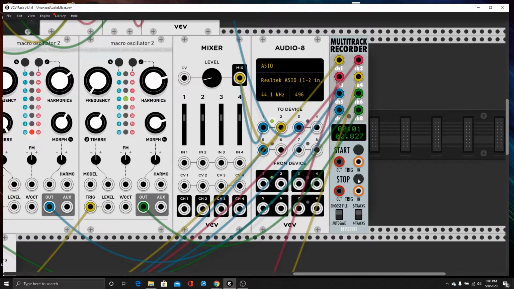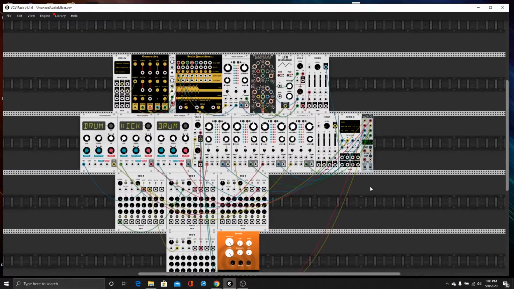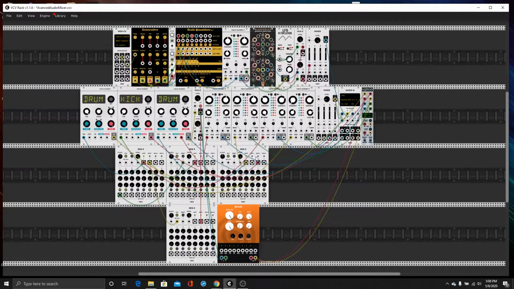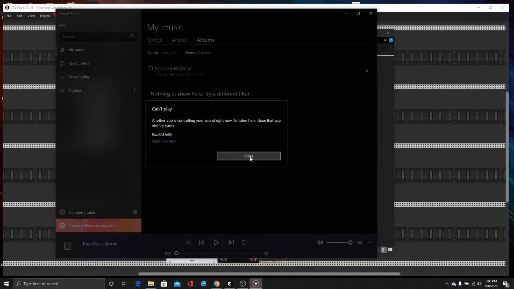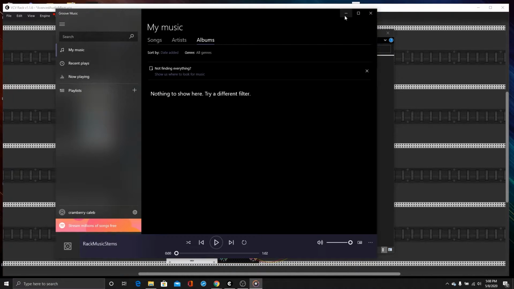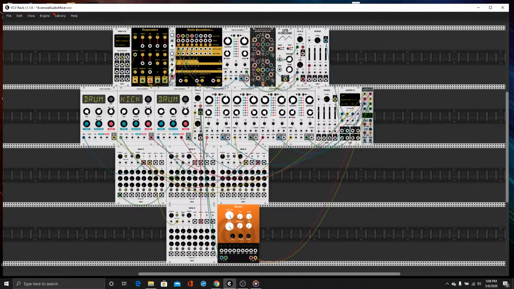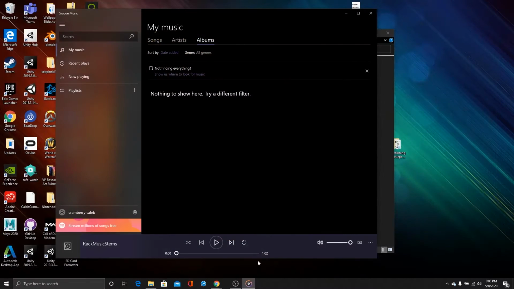Alrighty, so it's been a minute, and I've stopped the recording, so now the file should be saved in my computer, and I'm going to go ahead and check to make sure it is there. Okay, so as you can see here, it looks like VCV Rack is still trying to use my speakers, so I'll have to close that before I can actually play this audio. There we are.